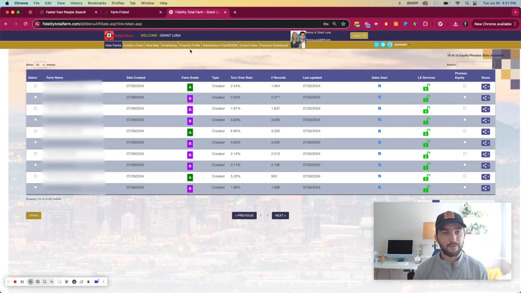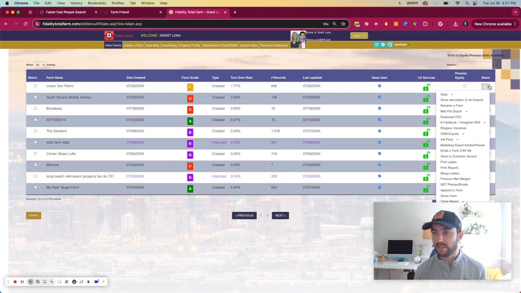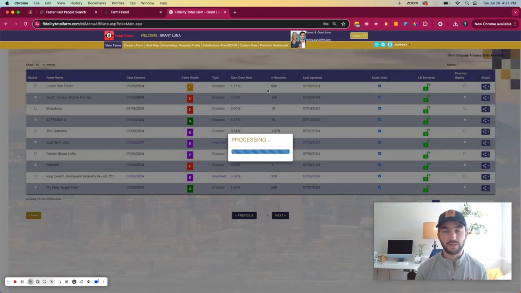So step one will be getting that file on my computer. I'm using Fidelity Total Farm, and what I can do is just come in here and download a file. I can select the share button right here, select download CSV, and now this will be downloaded to my computer. And now I can go ahead and upload that into what's called FarmFriend, and from there start uploading that list.